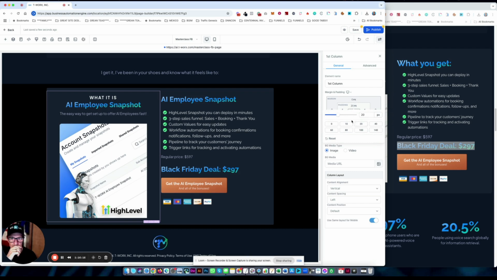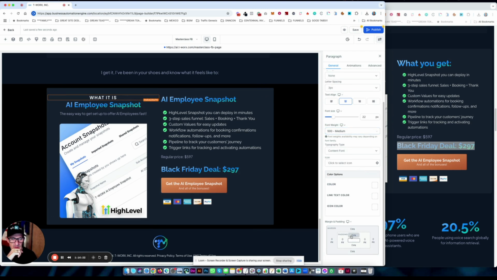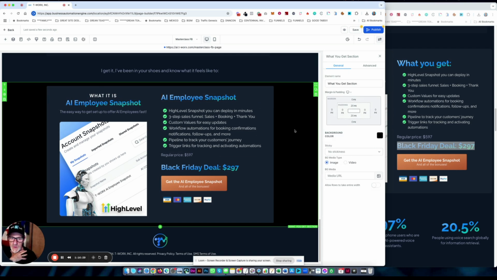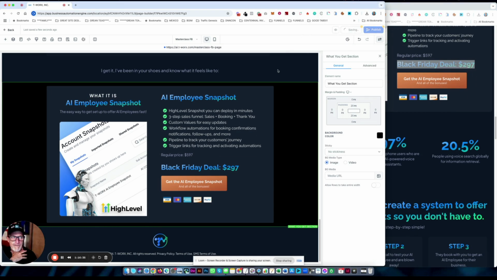20 pixels. And let's make sure, what kind of padding do we have above this element? Do we have any padding above this? No, 0, 0. So, okay, we're pretty good there. I think we're in good shape for this next section. We got that wrapped up. So I'm going to save. Bam.